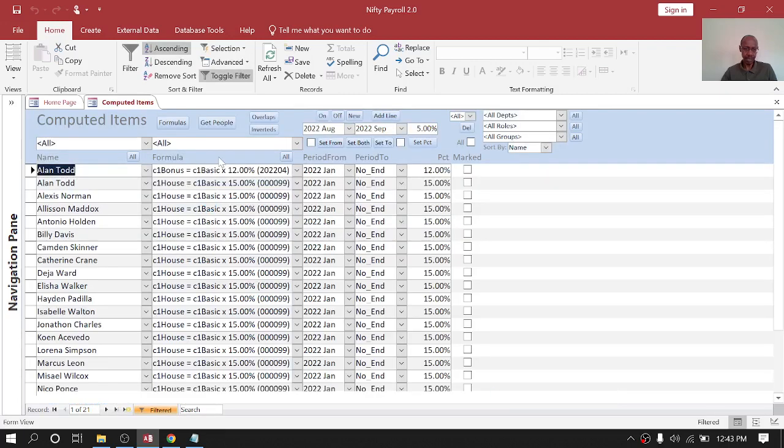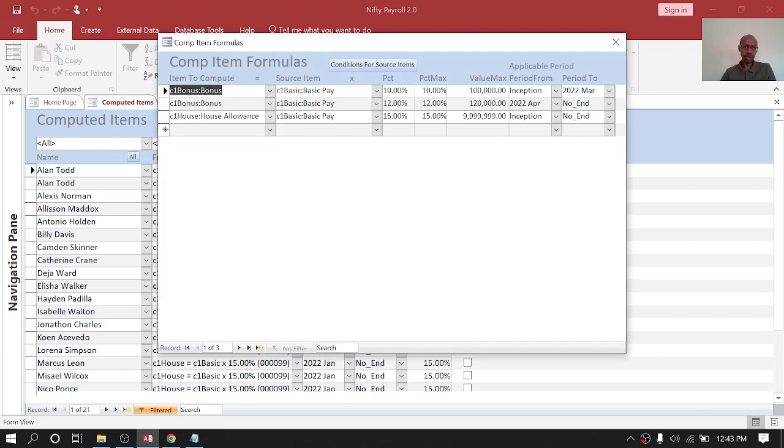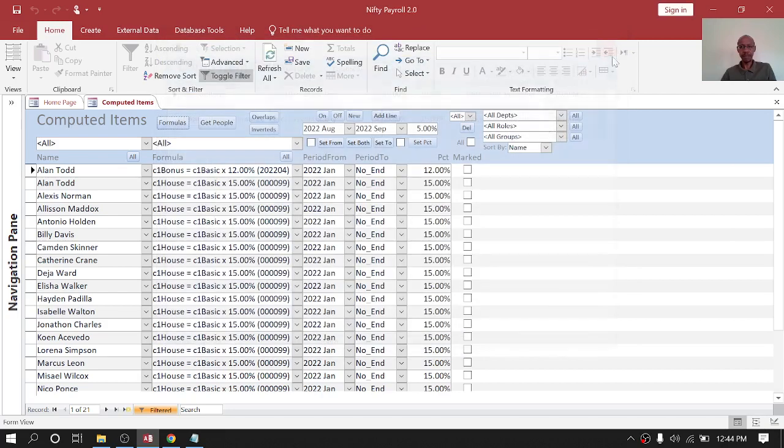Computed items is fixed, so it's similar to the first line. So name of the person, you have the formula that you want computed, and again you say from which period to when and what percentage you want. So in this case we are looking at a formula where, let's go up here, you want to calculate a bonus from basic pay as a percentage, right? So if the source is the basic, what percentage will give you the bonus? So that's what computed items does.